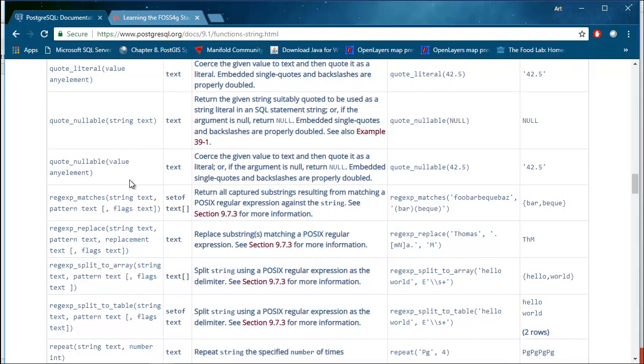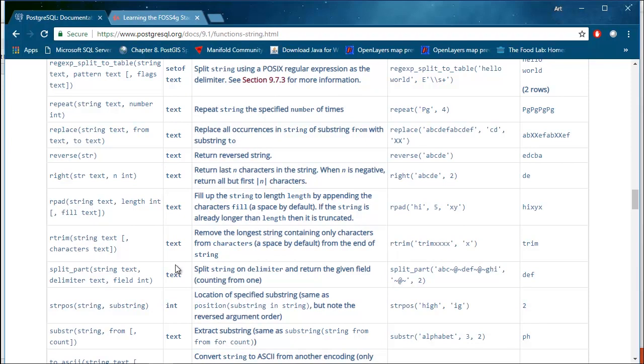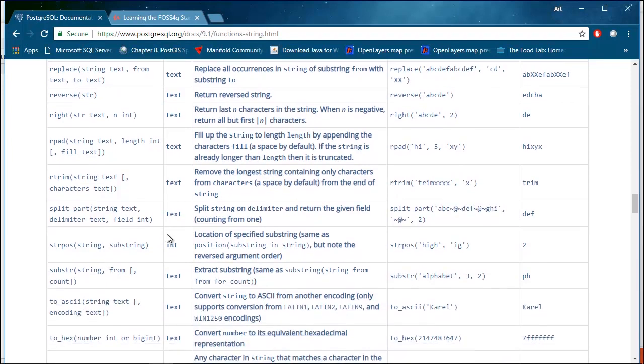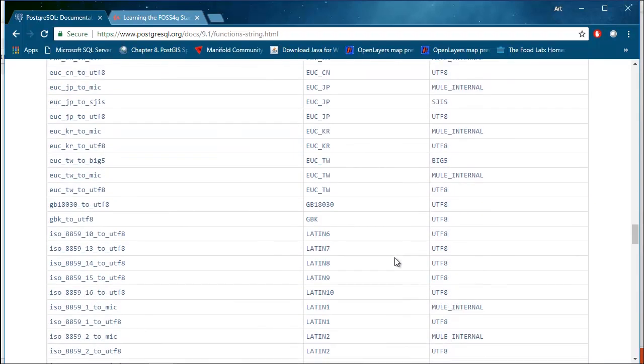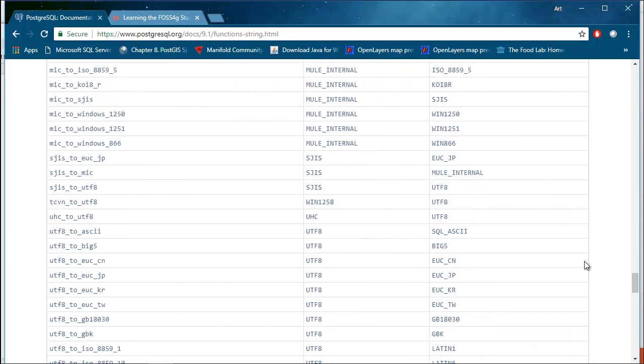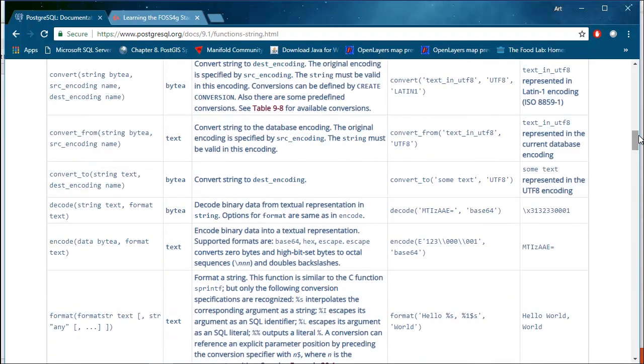And if we continue to go down, you can see we can use regular expressions, we can trim the left and the right values, we get different positions again. But in each one of these, there are great examples that we can test out. But as you notice, it just goes on, the types of things that we can do with text data and character data inside of Postgres.